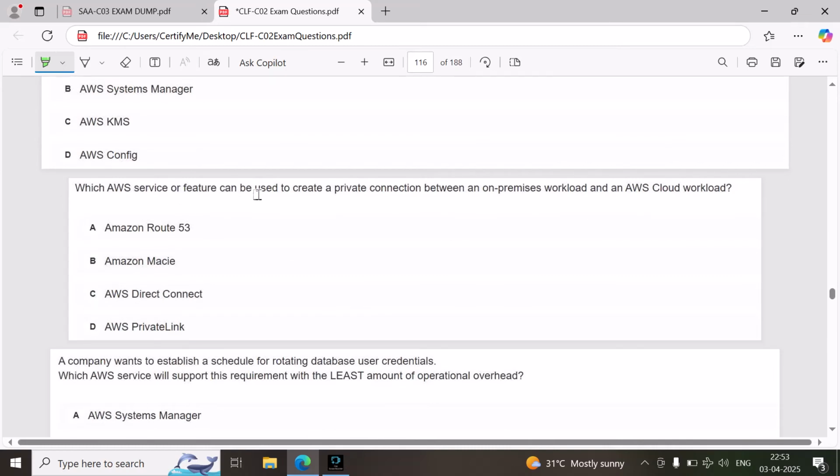Which AWS service or feature can be used to create a private connection between an on-premises workload and an AWS cloud workload? Option A, Amazon Route 53. Option B, Amazon Macie. Option C, AWS Direct Connect. Option D, AWS PrivateLink. Option C is the right answer. Next one.